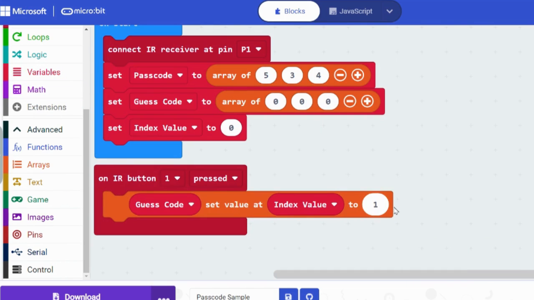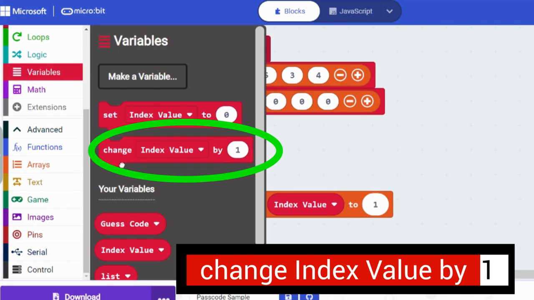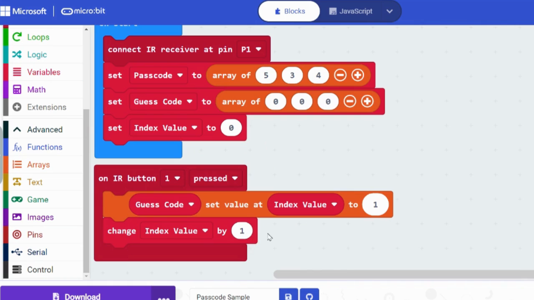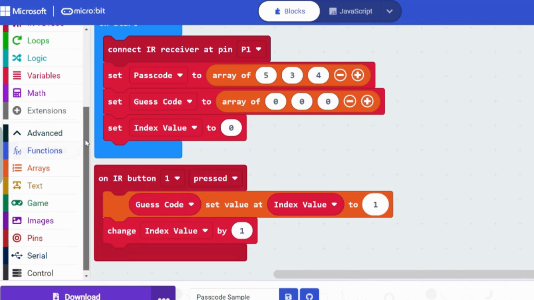Now, after I've pressed the button, I want to change the index value because I don't want to put the next number I press in this spot. I want to put it in spot 1. This is spot 0, this is index 0, index 1. So after I press that first button, I need to change this index value to a value of 1. To change that, we're going to go to our variables. I also want to just display what number I pressed.